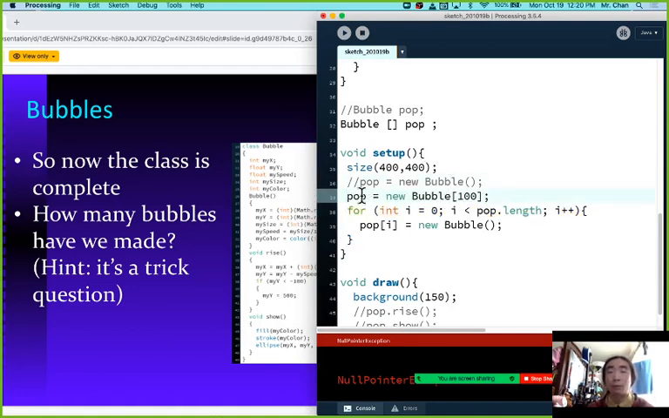Pop equals new bubble. Notice the square brackets. In block 1, I made the mistake of making parentheses, like this. That's actually calling the bubble constructor. And it says bubble int, taking in an integer doesn't work, right? Square brackets means arrays.